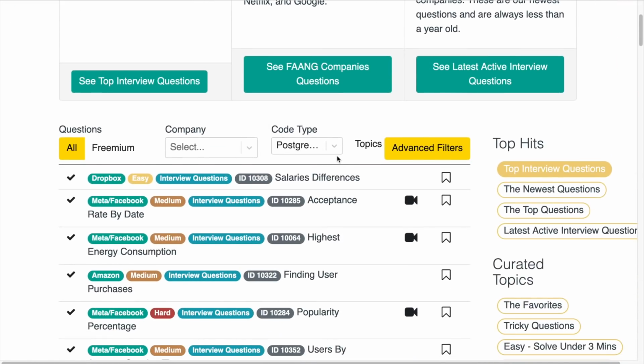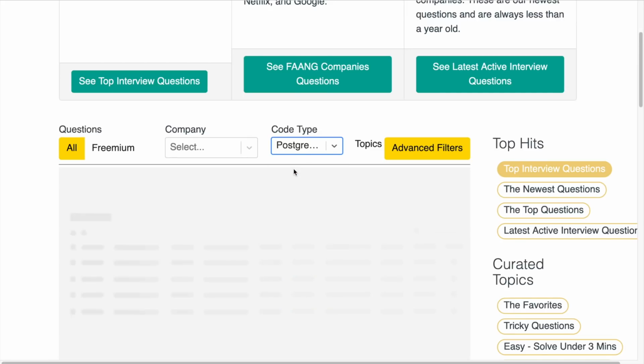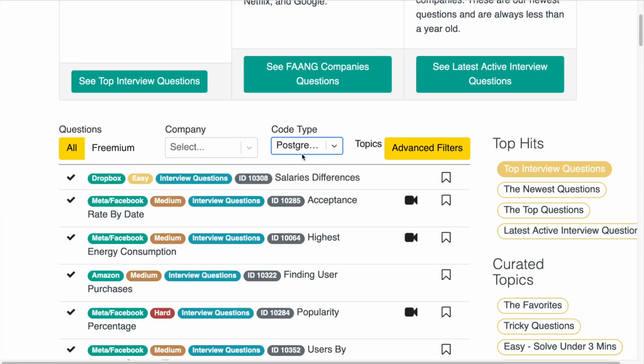In order to choose only the SQL problems, I can just choose the code type equal to PostgreSQL. I can also see that they have added MySQL as a beta version, but for now I'm just going to choose PostgreSQL. Even though it's mentioning PostgreSQL here, it does not mean that these problems can only be solved in PostgreSQL. You can of course solve them in any other RDBMS as well.